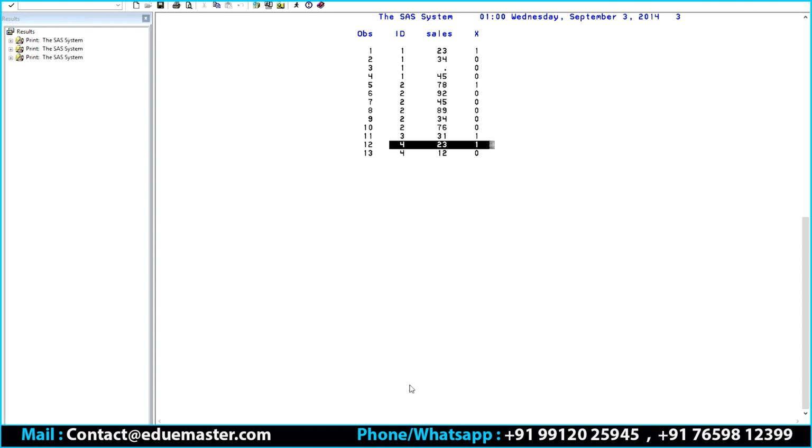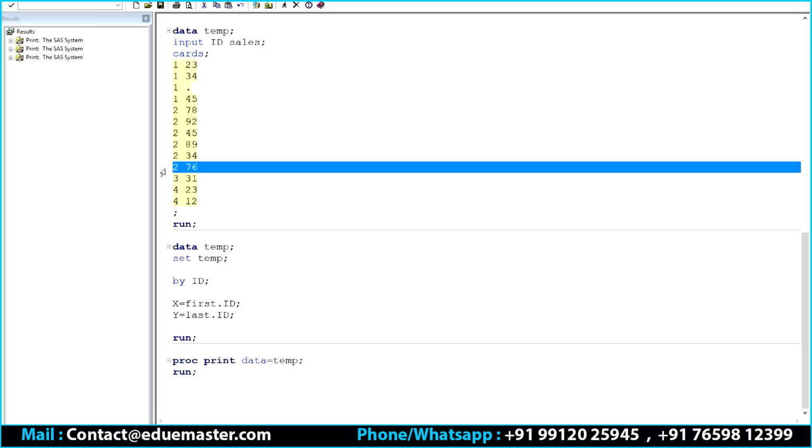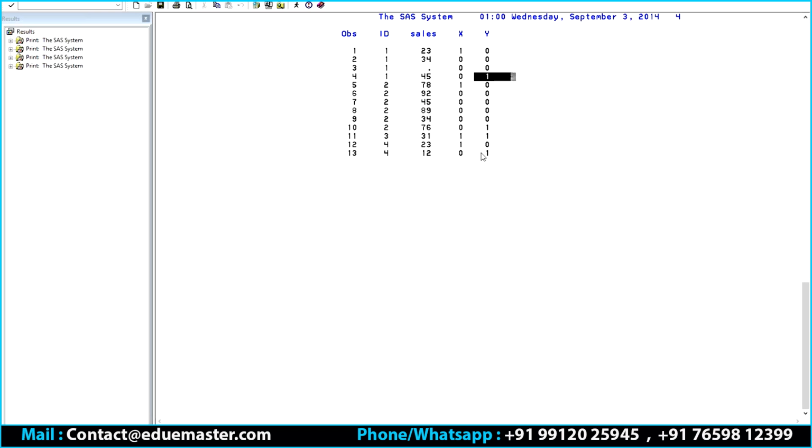Yes. So like this, you can make use of first dot. Similarly, last dot also: y equal to last dot ID. So by this ID variable, what is the last observation? This is the last observation, right? For the last observations, it will assign the value 1. So like this, you can see what is the first observation and what is the last observation by any key variable.